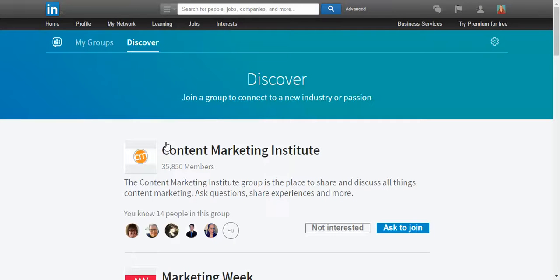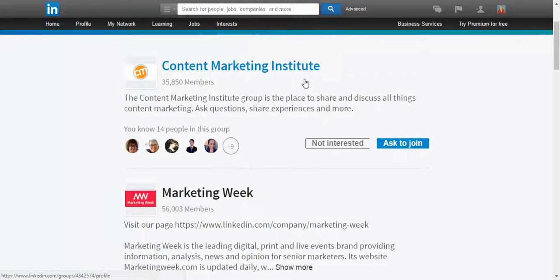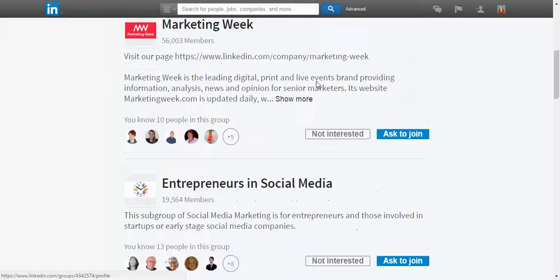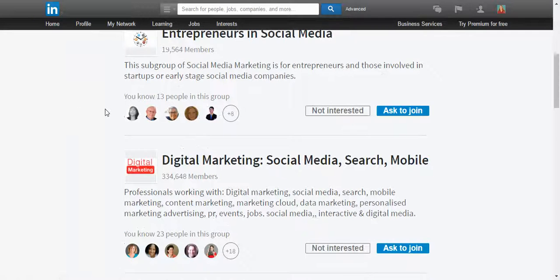So within the groups area as well, you've got not just My Groups, but you've got a Discover button here, and this is where you're going to discover new groups to join. Okay, so the rules now within LinkedIn is that you need to ask to join, and it's possible that one of the group admins will contact you and ask you what's your interest in joining that particular group. So go through the list. Some of them, if you're not interested, you just go and turn off the Not Interested button here.